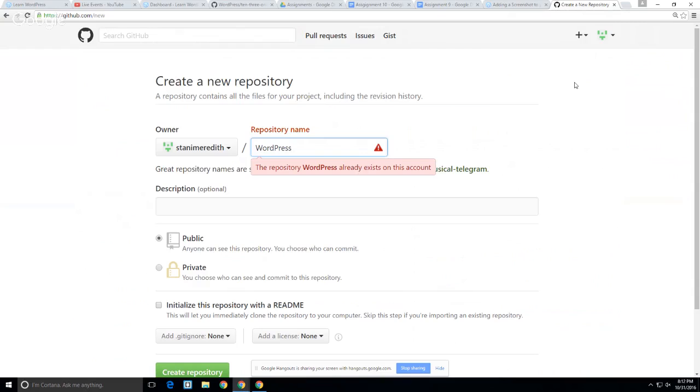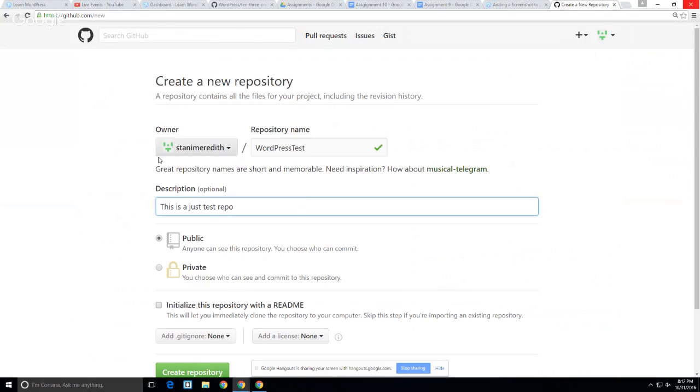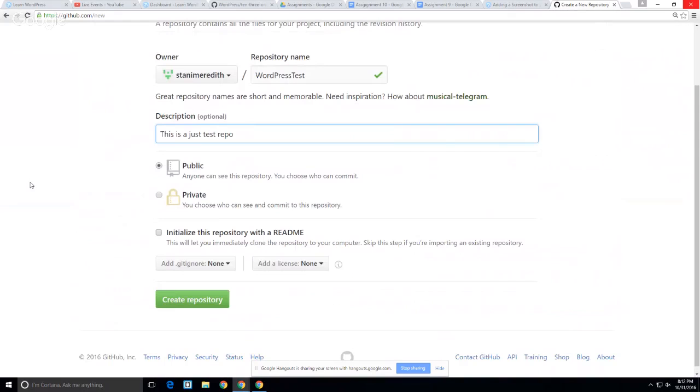So I already have a WordPress, but just for test here, I'll just say test, and then create it. And so this is just test repo. Do you want to make it public or private? You have to make it public. If you make it private, you have to pay. Okay. So, I mean, you can, but if you don't want to pay, click on initialize the repository with README.